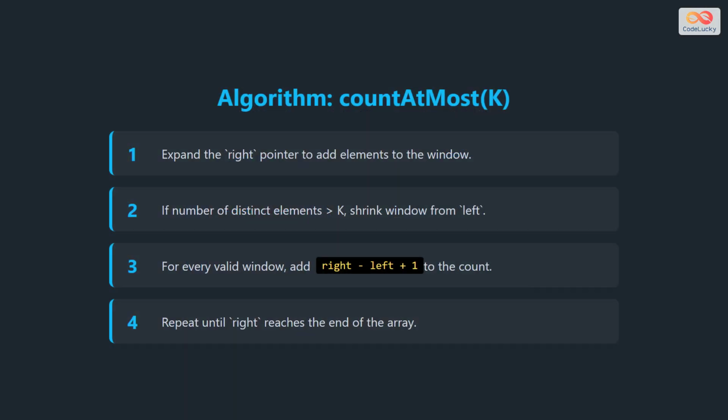Now we just need a function to count subarrays with AtMost k distinct integers. The algorithm is simple. 1. Expand the right pointer to add elements. 2. If the distinct count exceeds k, shrink the window from the left. 3. For every valid window, add the length of the window to our total count. 4. Repeat this until we reach the end.